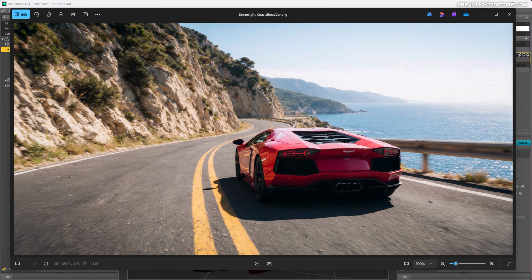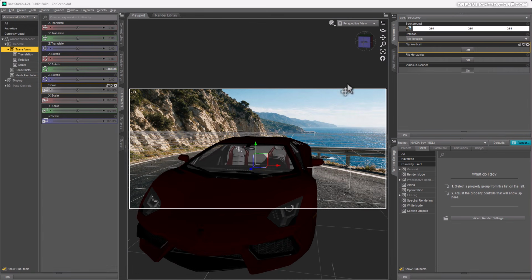In today's short video, I'm going to show you how this render here was made in DAZ Studio using AIRE, my new AI render engine. And I'm going to show you this real quick because this is a cool trick you can use. This render is basically done with two components, right?